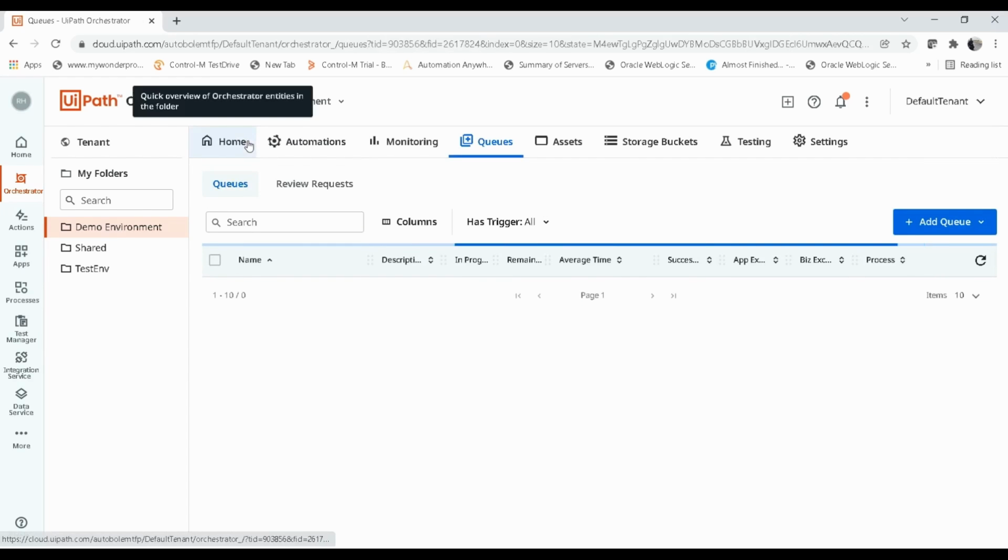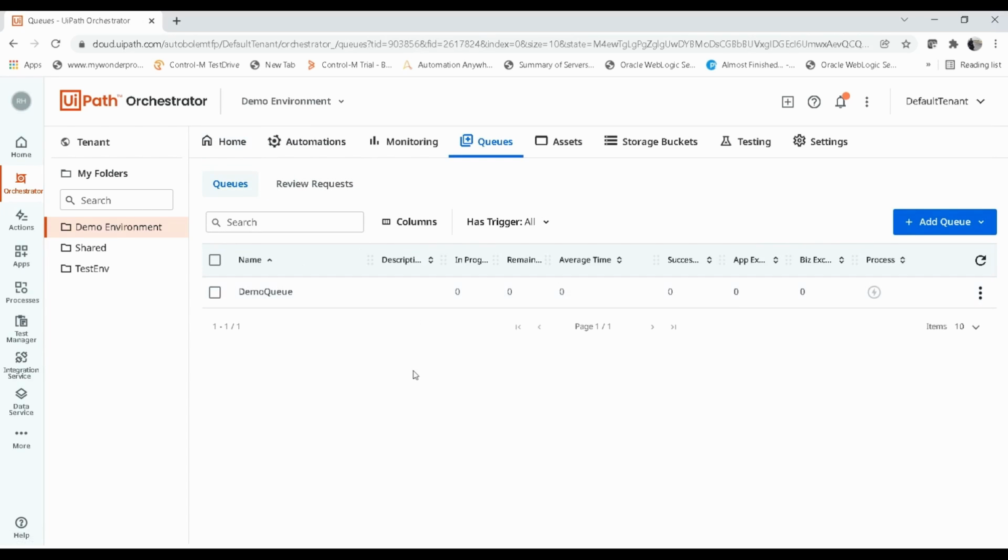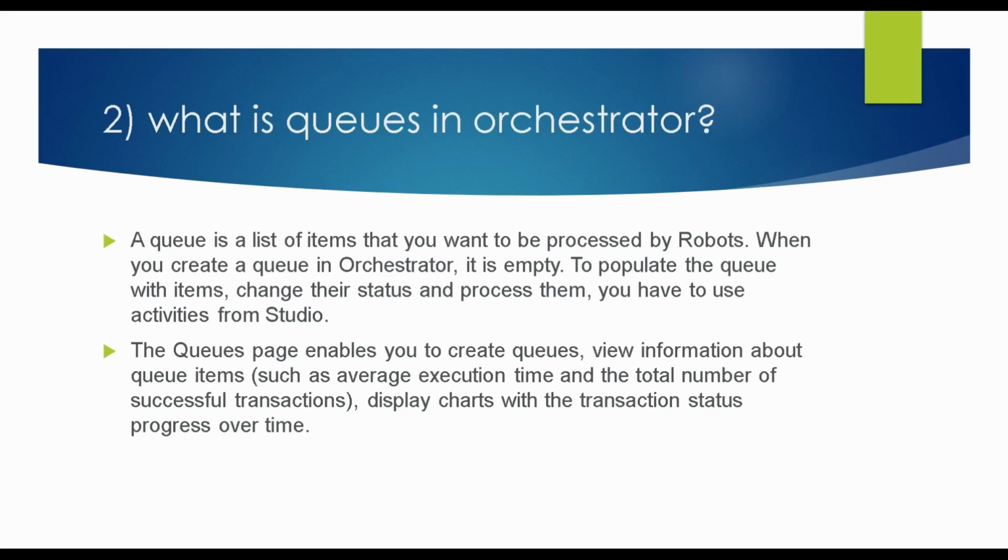I will show you how you can upload the items to this queue in another video. Here you can see the current status, like whether it is in progress, how many transactions are remaining inside this queue, and what the success rate is. Different things like that you can view for each queue. Hope that point is clear. So let's move on to the next question.